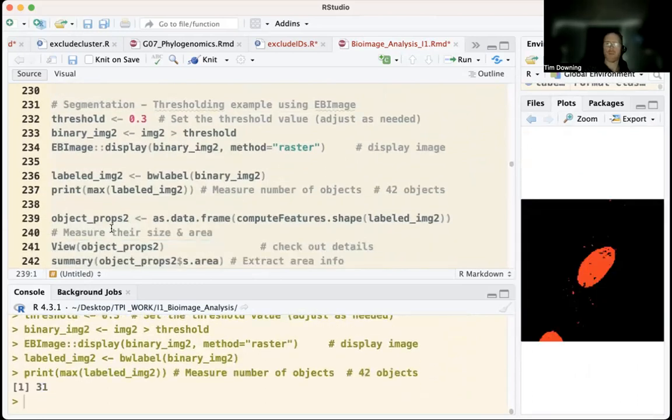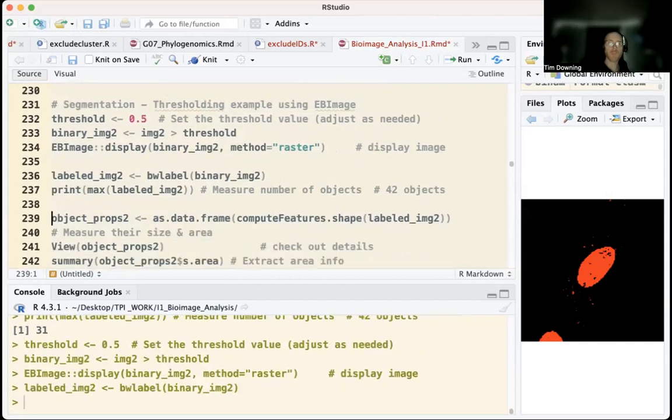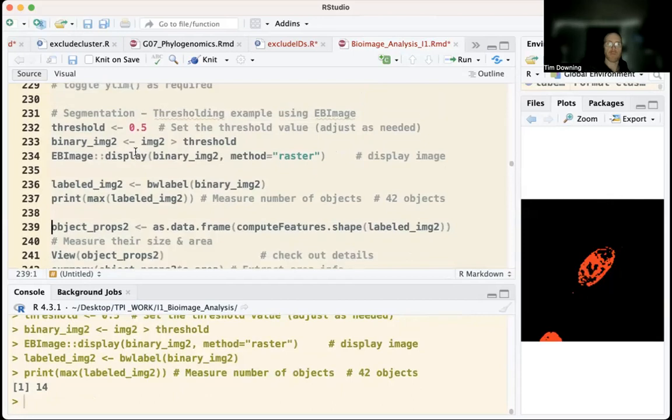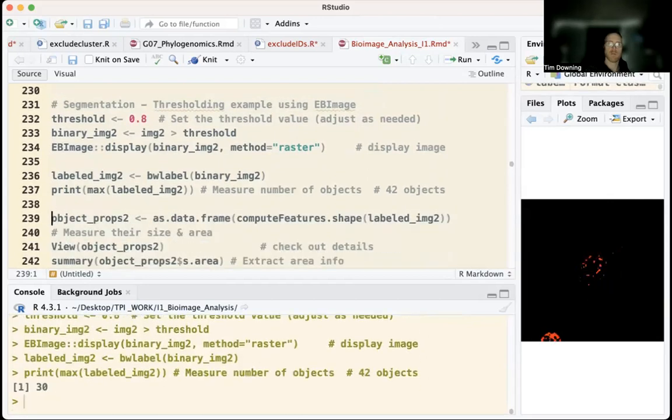So this is not very good. We need to actually blur that or use a stronger threshold to get something that's more effective. So we change this to a very high value of 0.8. We see that that doesn't work either because all the cells just kind of merge into one. So that's not really going to work.